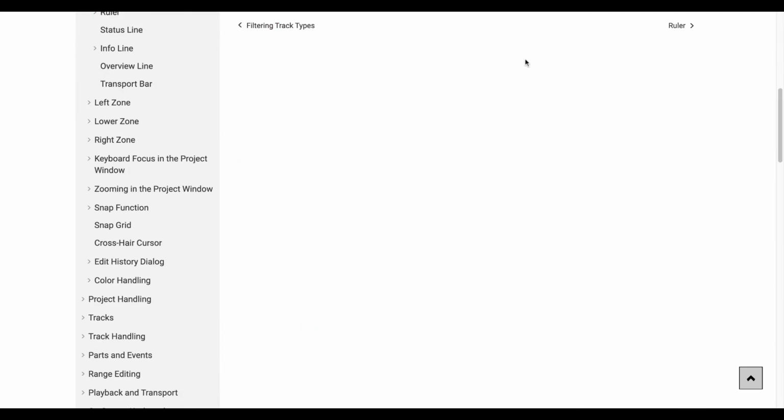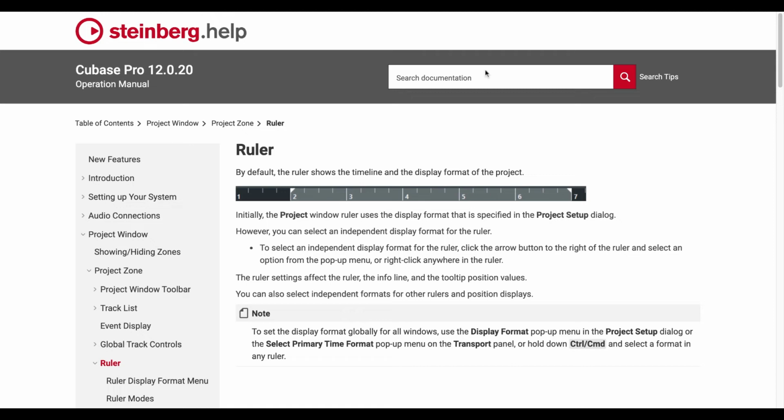Filtering track types. Ruler. By default, the ruler shows the timeline and the display format of the project. Initially, the project window ruler uses the display format that is specified in the Project Setup dialog. However, you can select an independent display format for the ruler. To do so, click the arrow button to the right of the ruler and select an option from the pop-up menu, or right-click anywhere in the ruler.